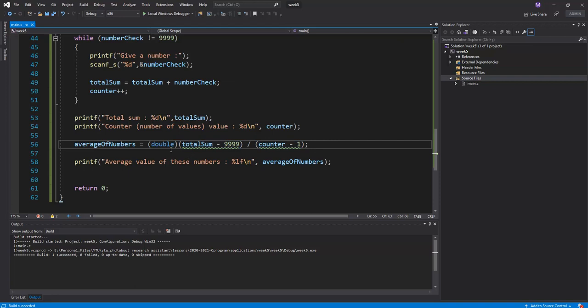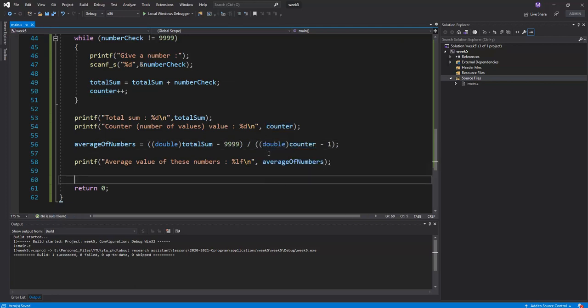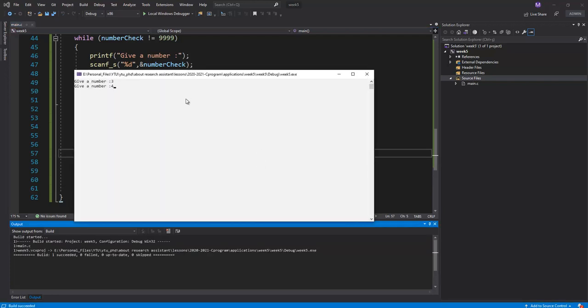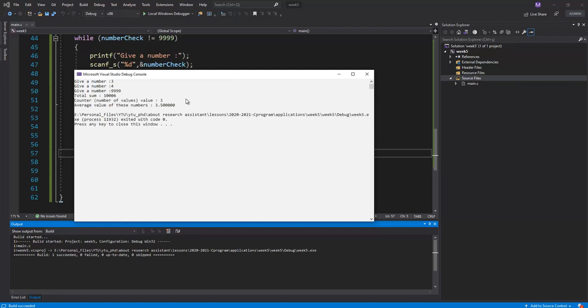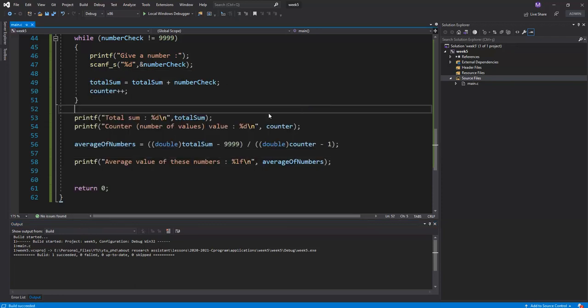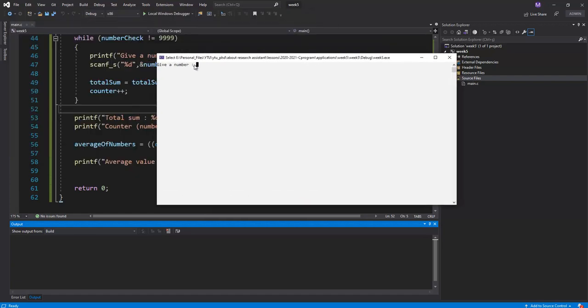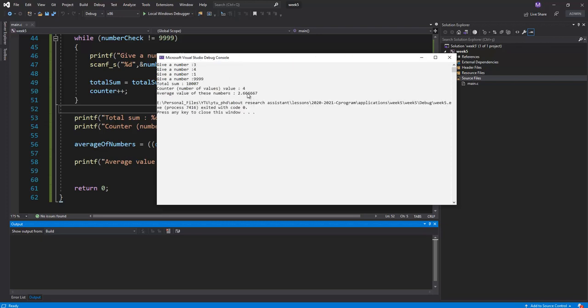Then we can use this syntax like this one. The counter is here, and the counter can also be cast into a double value. Entering 3, 4, 999 gives 3.5. We can also use 3, 4, 1, where the total number of these is equal to 8, and then 999 is given here, and we have 2.6666, which is correct with respect to the math operations.